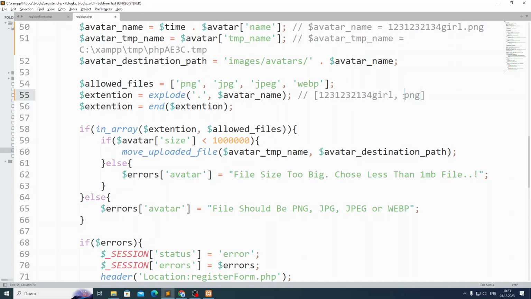Why are we doing this? I want to take only PNG to check. Can we upload any files? We don't allow uploading any files, because that's bad for safety. File upload can be used for hacking. So I'm checking the extensions here. I'm trying to check the extension here.